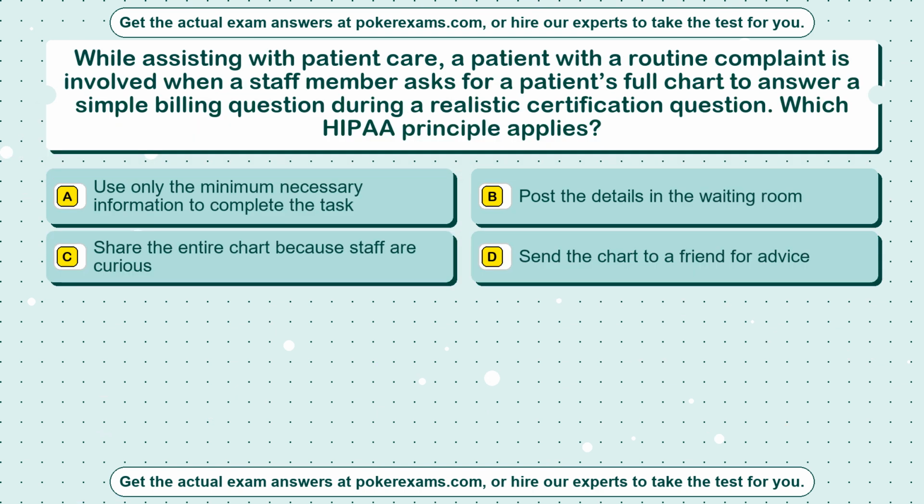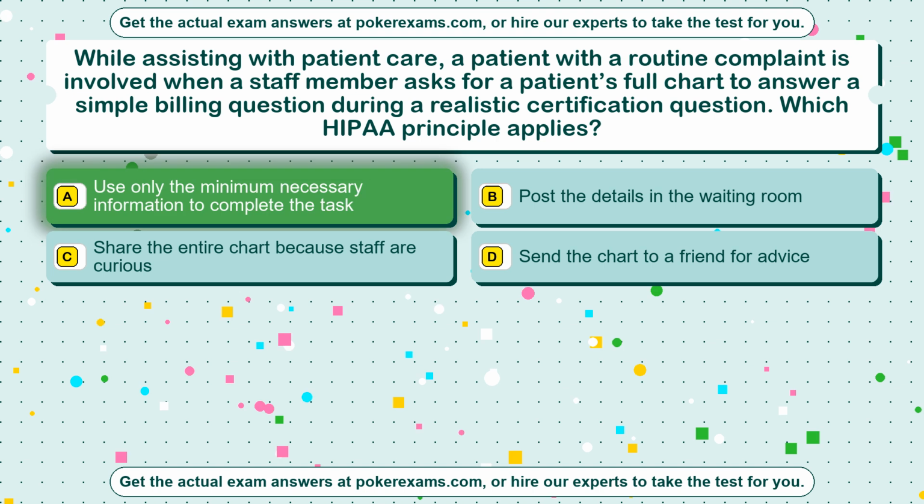Question 62. While assisting with patient care, a patient with a routine complaint is involved when a staff member asks for a patient's full chart to answer a simple billing question during a realistic certification question. Which HIPAA principle applies? Option A, use only the minimum necessary information to complete the task. Option B, post the details in the waiting room. Option C, share the entire chart because staff are curious. Option D, send the chart to a friend for advice. The correct answer is option A, use only the minimum necessary information to complete the task.